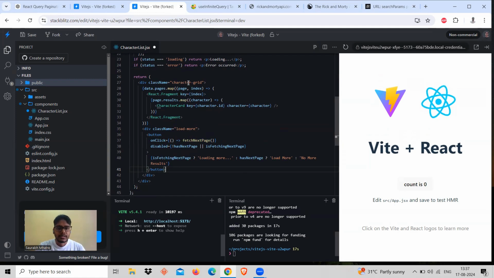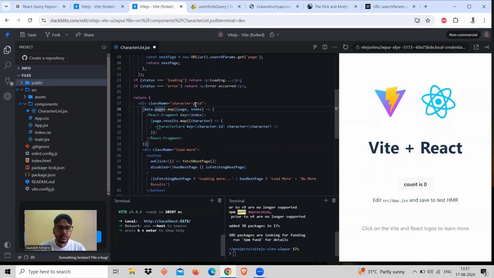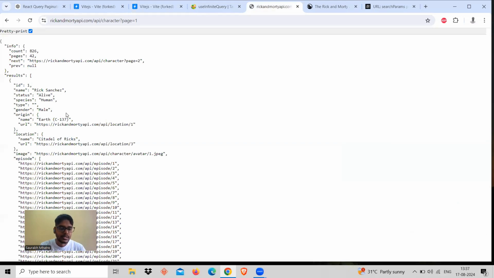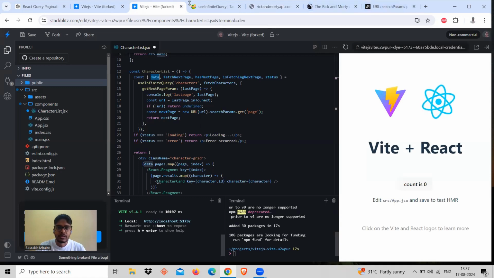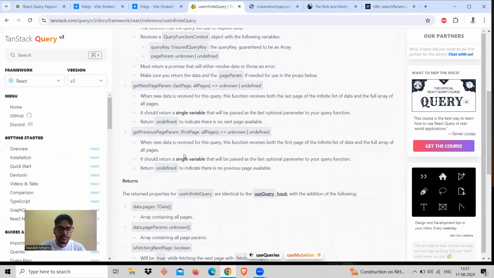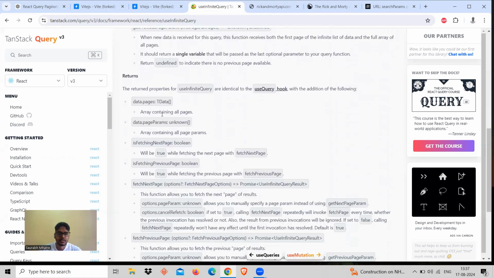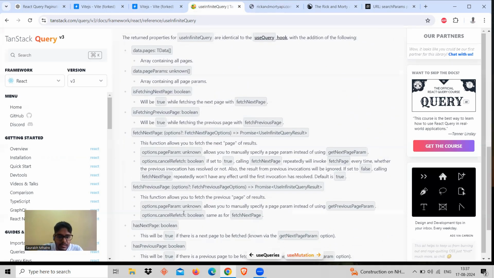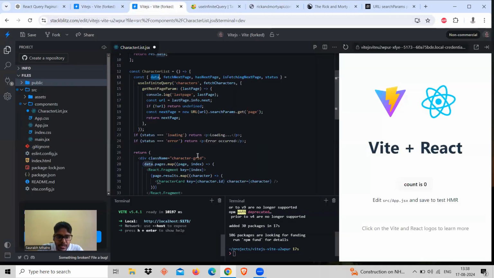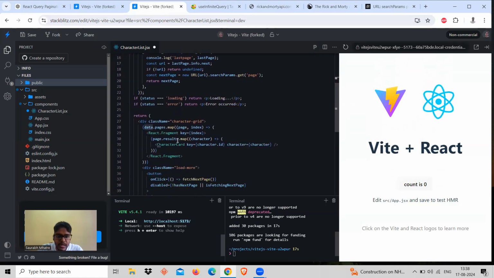Now we have a div with class character grid and there is a pages. So data.pages. The data is returned by React Query itself, so it will return all the pages. The single array that you have is mapped into a pages format. If you go to the React Query infinite query, you will see that the data consists of the pages. You will also see the status here if you want. Now that pages is then mapped and then we are showing it in the form of a character.